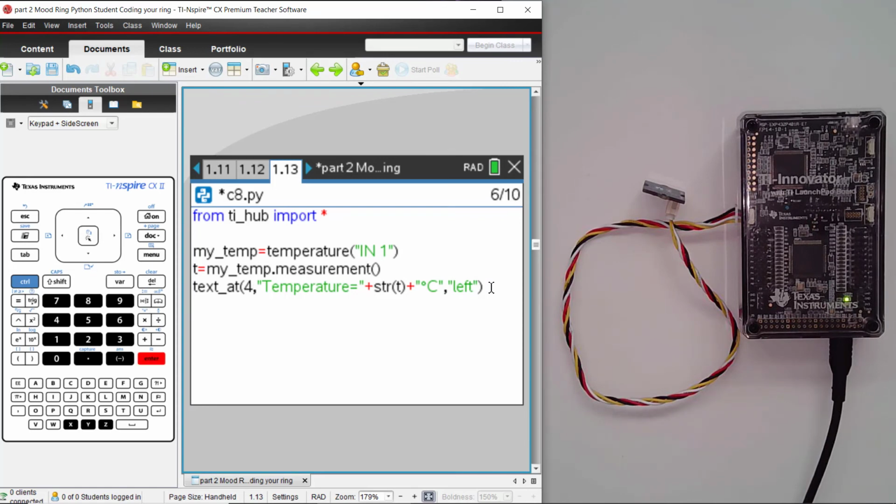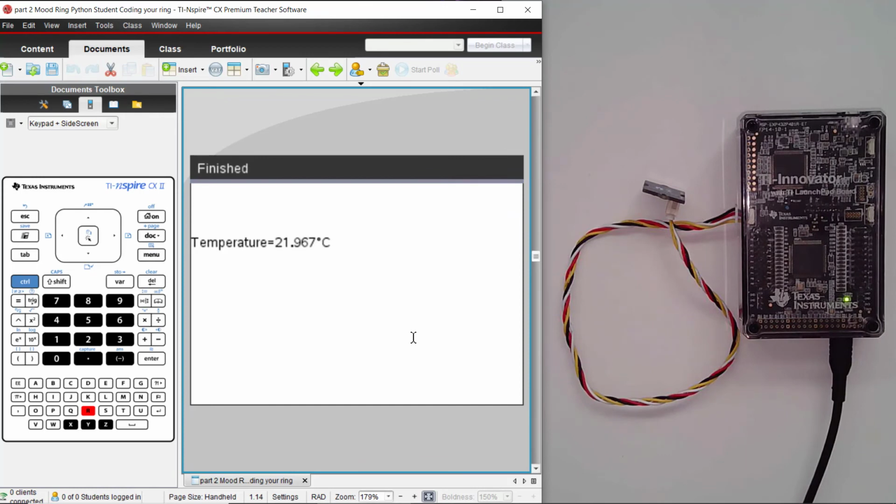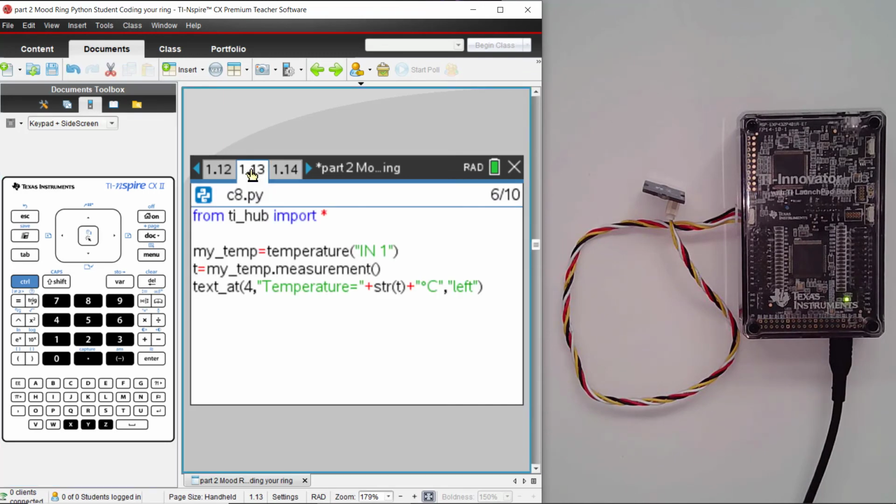All right. Well, let's run this thing. Do you remember how to do that? I bet you do. Hey, check it out. It looks like the temperature of my sensor over here is 21.967. Huh. All right. Well, let's try it again. This time I'll press enter to get out of this. And what I'm going to do is go back to the previous page. I can press the tab 1.13. Here it is. And I'm going to press Control R again to run this program.